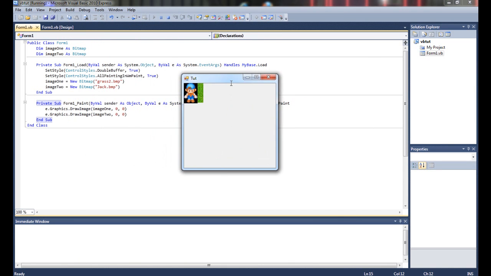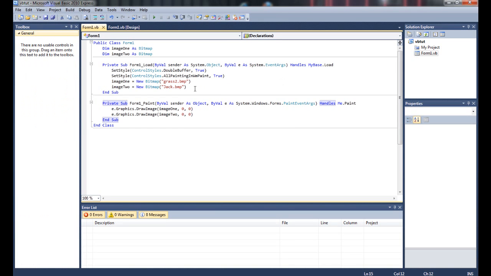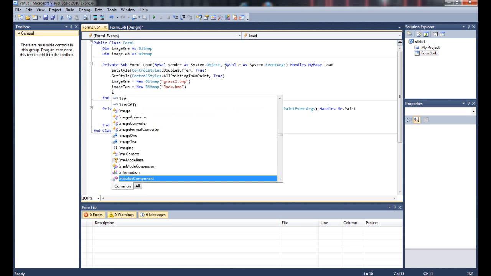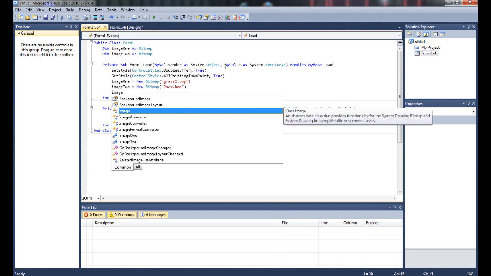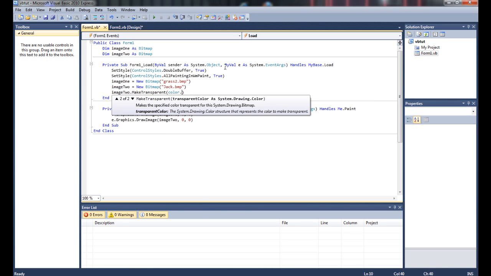But you can see there's a problem. The original image has all this black in the background. We want to get rid of the black. So here's what we're going to do. There's another nice method built in where we can make a certain color transparent. As you can see, the background is black, and I did that for a reason. So we can come up to the form load, and we can go image 2.MakeTransparent, and then Color dot, and you can select from a list of colors the color you want to make transparent. We're just going to go with black.